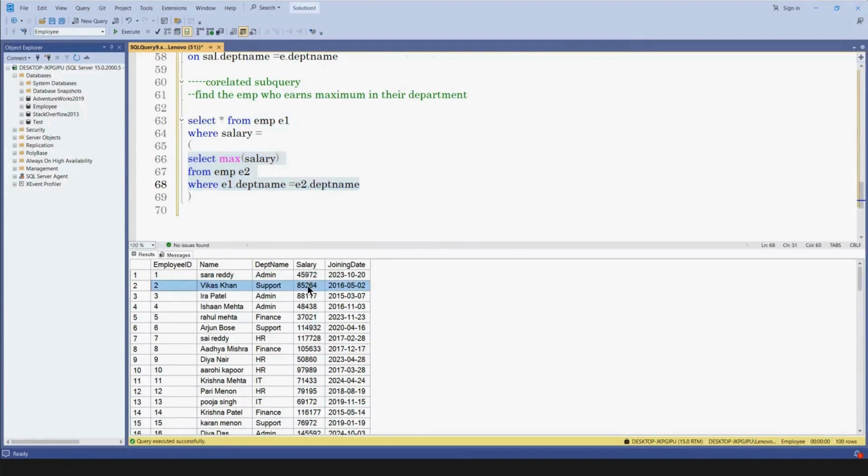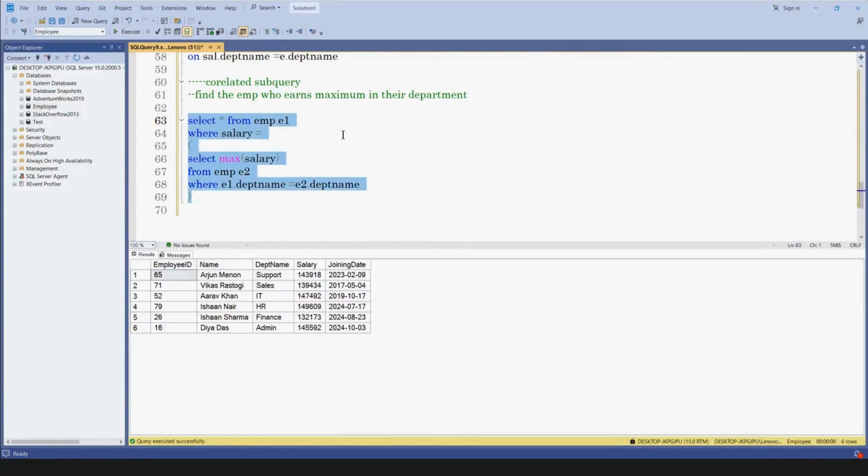So similarly it will check for all the rows. If it has 100 rows, it will check 100 times. That's why a correlated subquery is very slow, because it will check for all the rows here, right? So this is how we can get the details of all the employees who are earning maximum in the department.